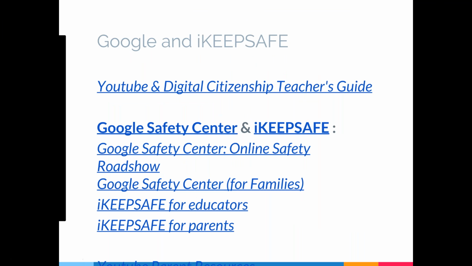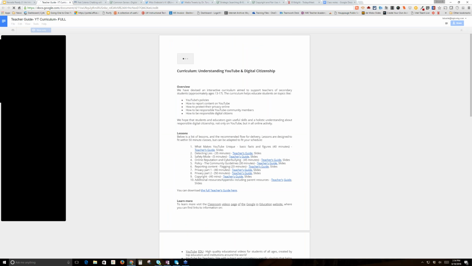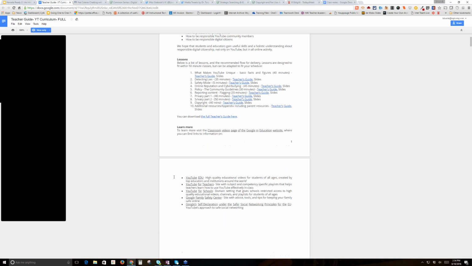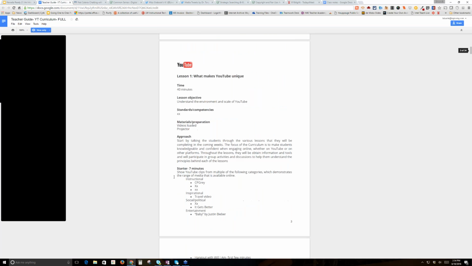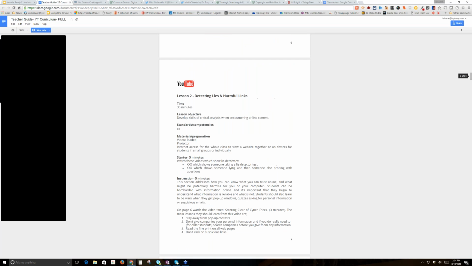Finally, Google and iKeepSafe have actually partnered together to create Google Safety Center. So it's all about staying safe while you're using Google tools. And Google has created a YouTube and digital citizenship teacher's guide. So if you are a teacher who's going to be using media in the classroom, or a coach who's going to be focusing on creation of videos, they actually have lesson plans, complete with video and resources to help kids learn how to use media safely.